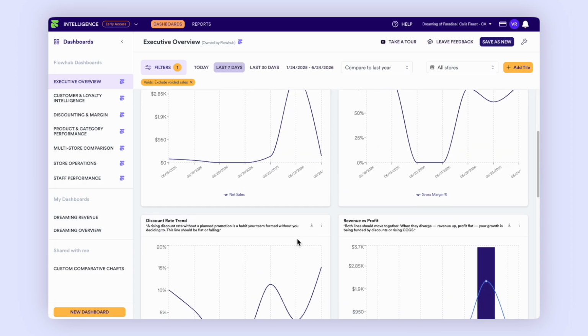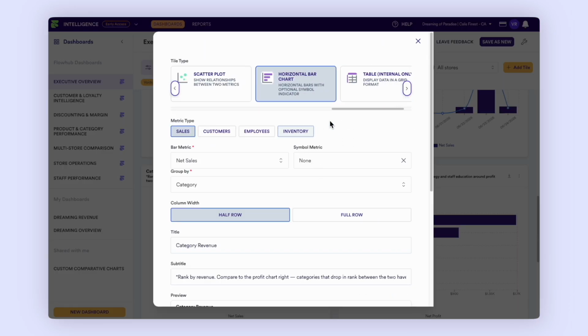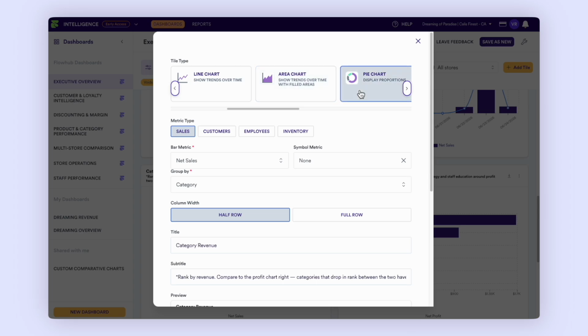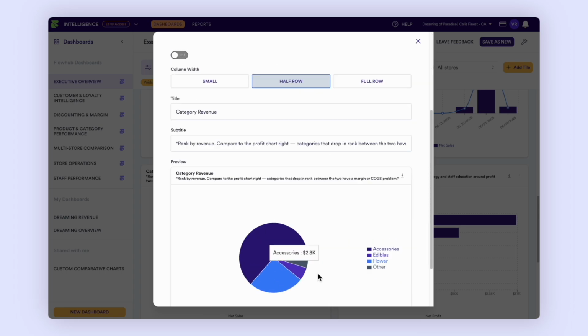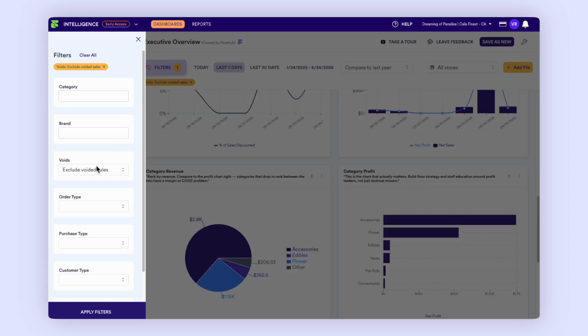And each chart bends to how you like to read your data. So if you prefer a pie chart over a bar chart, easy. One click will get you there. You can also filter by store. You could filter by category, brand, customer types. However you want, this chart will update instantly.